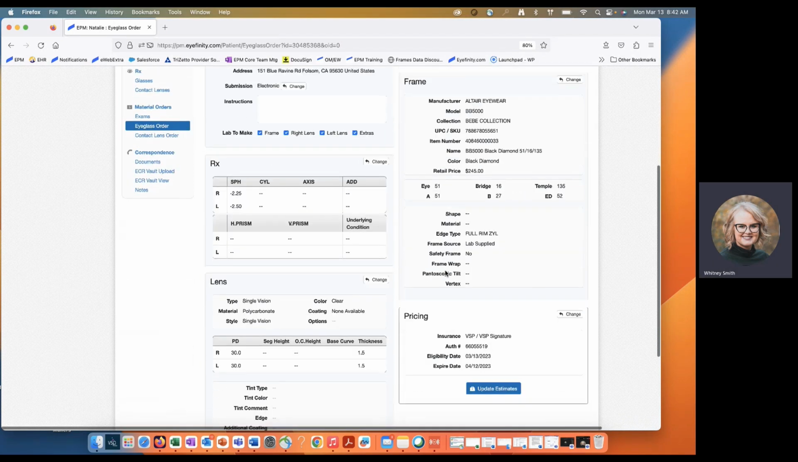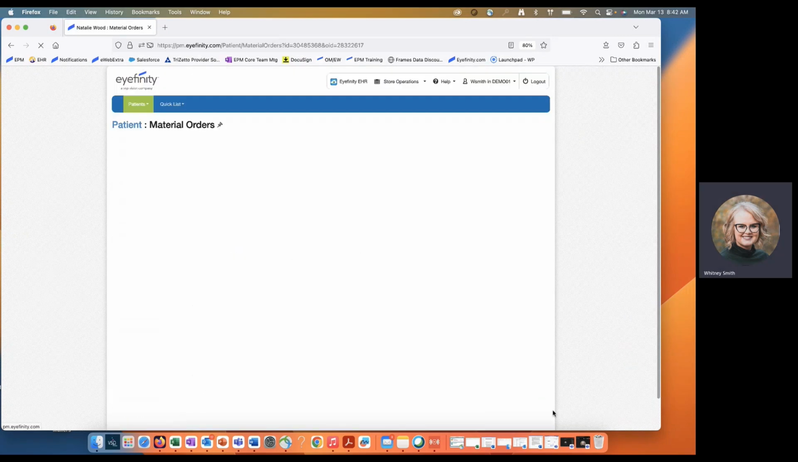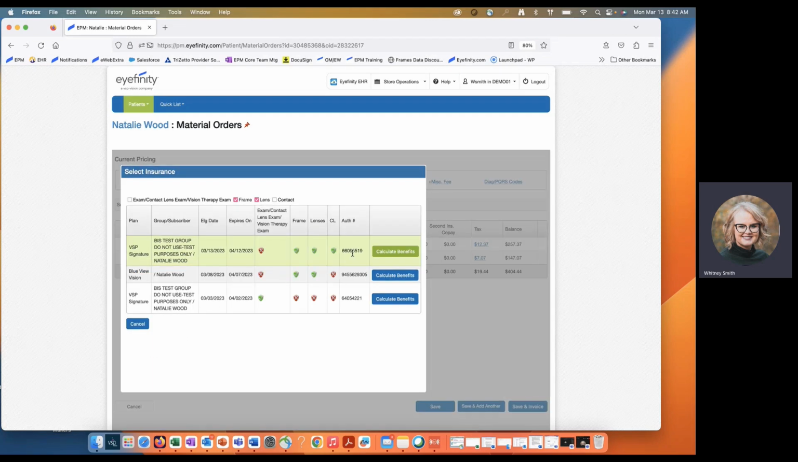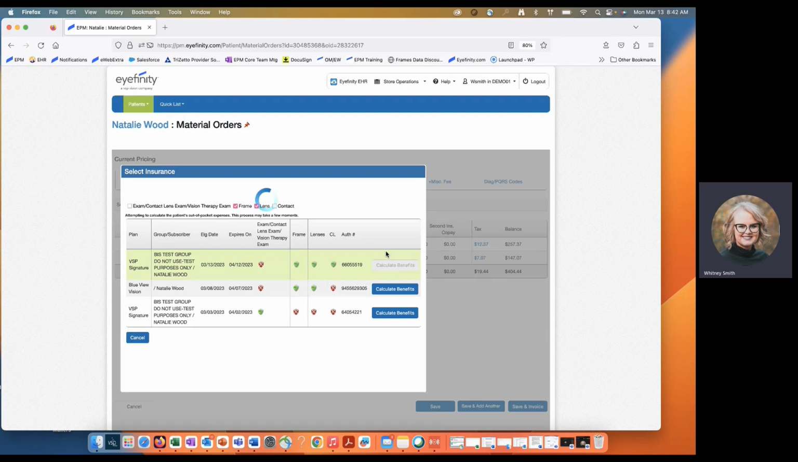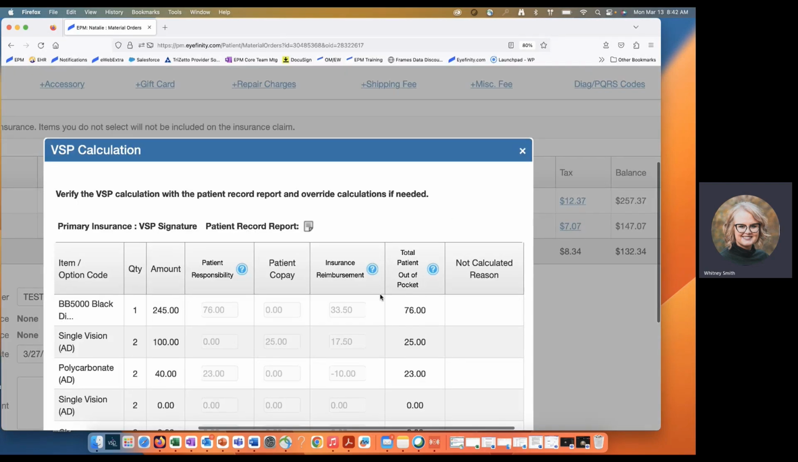This is just a quick review of everything that we've put in the system already, and I'm just going to continue to the pricing. In this screen, what I need to do is to take the retail price that's populating and override it with our insurance. With the VSP integration, it is going to calculate the benefits for me. It's going to tell me what the patient should pay based on each line item and also what I can expect back from insurance, even including the chargebacks.